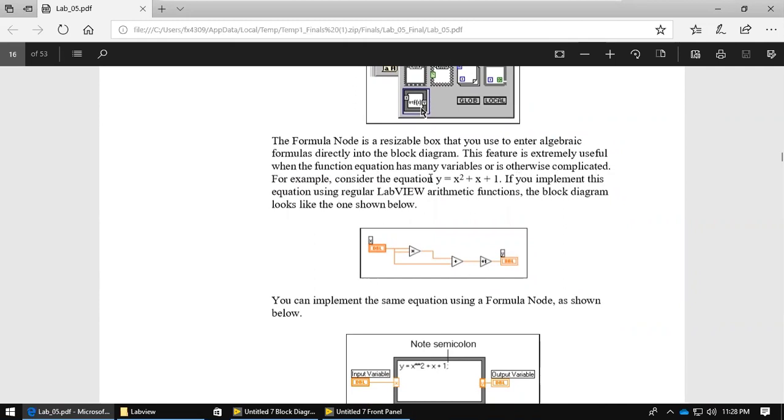For example, consider the equation y equals x squared plus x plus 1. If you try to implement this equation using the arithmetic functions, it looks something like this, and there are a lot of chances of creating errors.